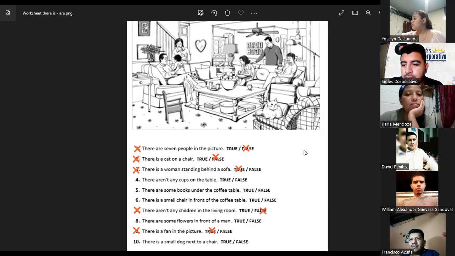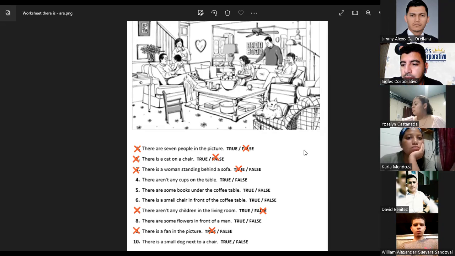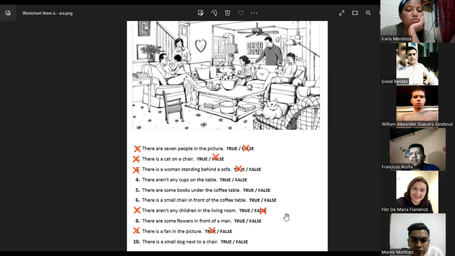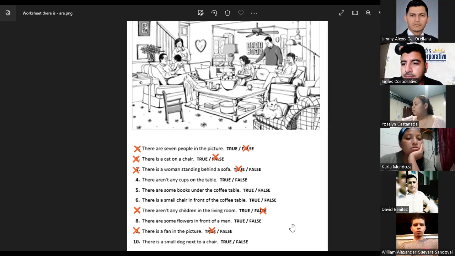Okay. Number six. There is a small chair in front of the coffee table. True or false? False. Hay una silla pequeña enfrente de la mesa del café. False.